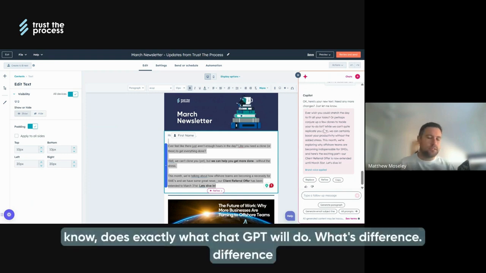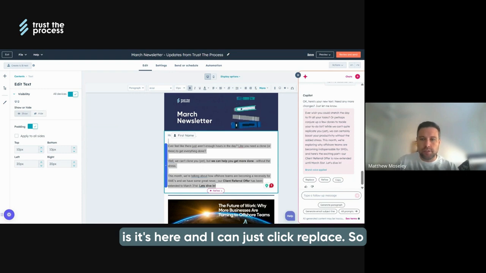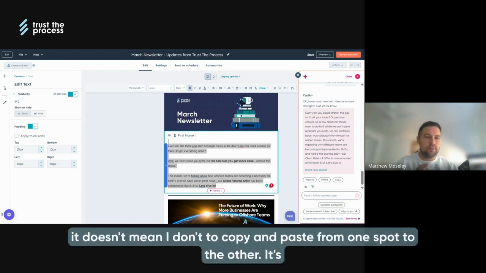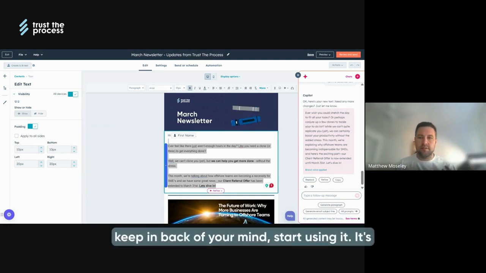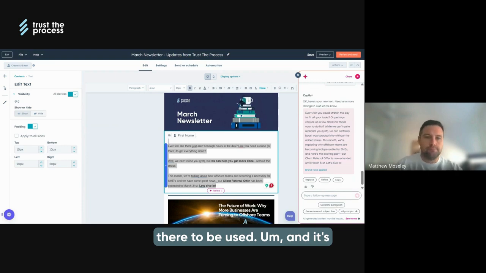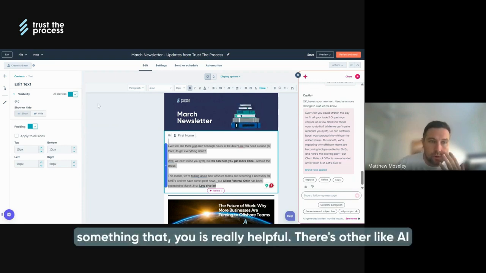So again, it does exactly what ChatGPT will do. What's the difference? The difference is it's here and I can just click replace. So I don't need to copy and paste from one spot to the other. It's just in the system. So again, something to keep in the back of your mind, start using it. It's there to be used, and it's really helpful.